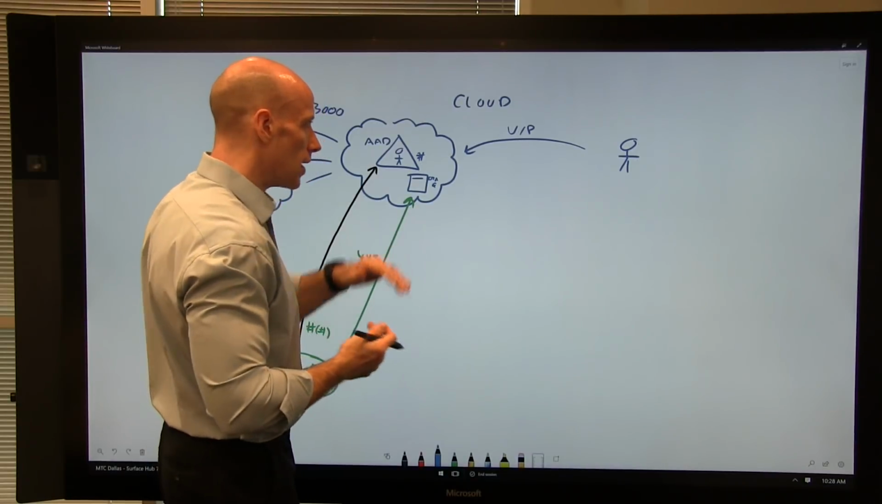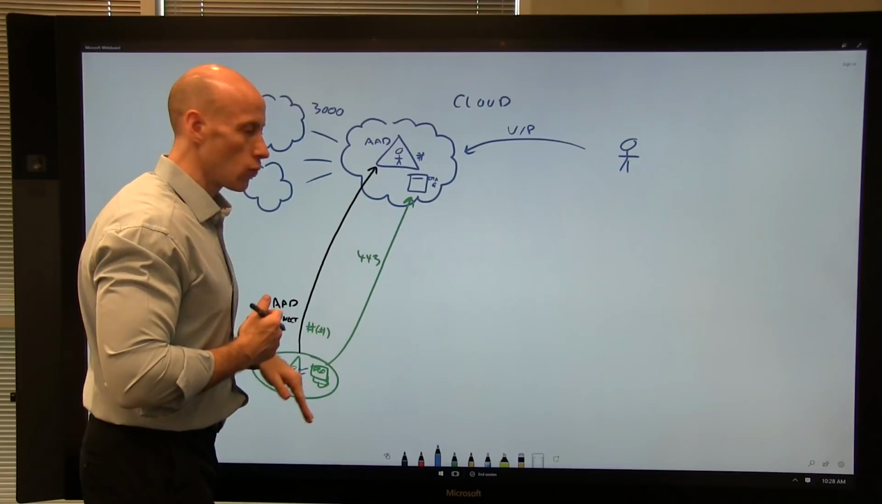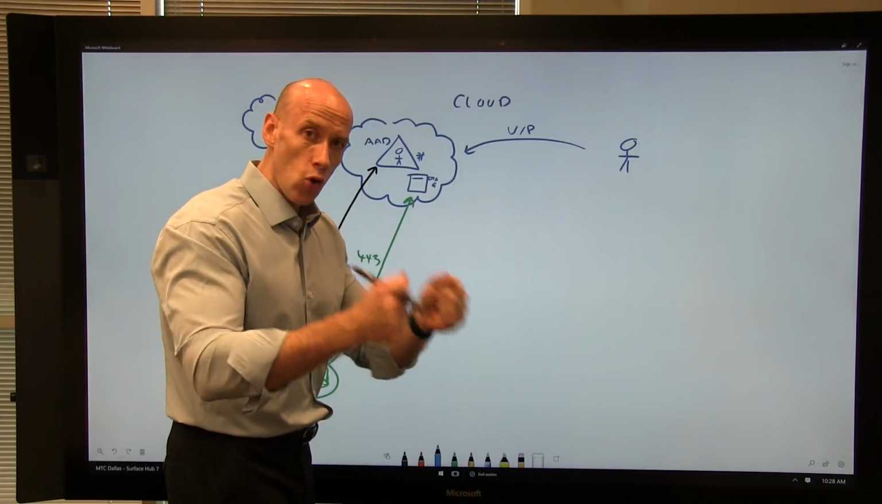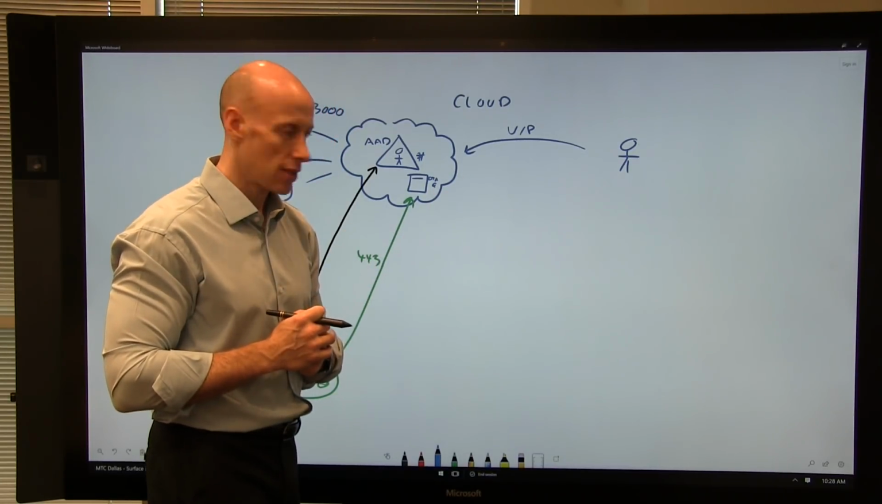So I have two options. You can use the hash for the password validation, or you can use pass-through authentication. I still get seamless sign-on. I can turn that on if I'm on a corporate joined machine on a corporate network, and I still get a seamless sign-on experience.